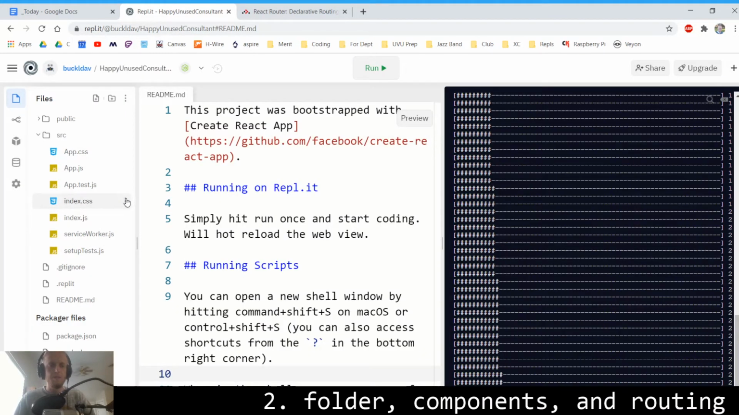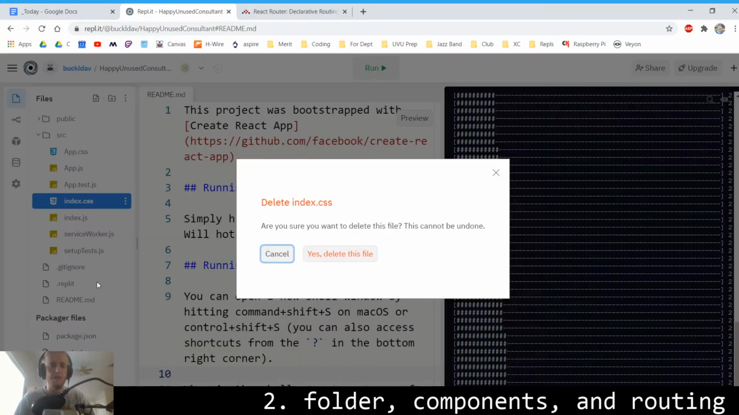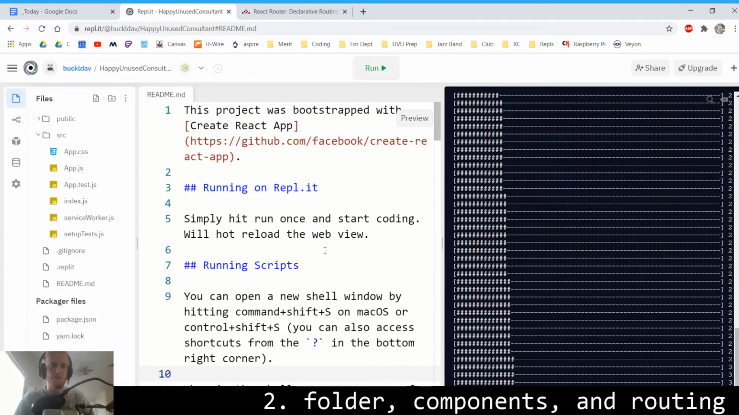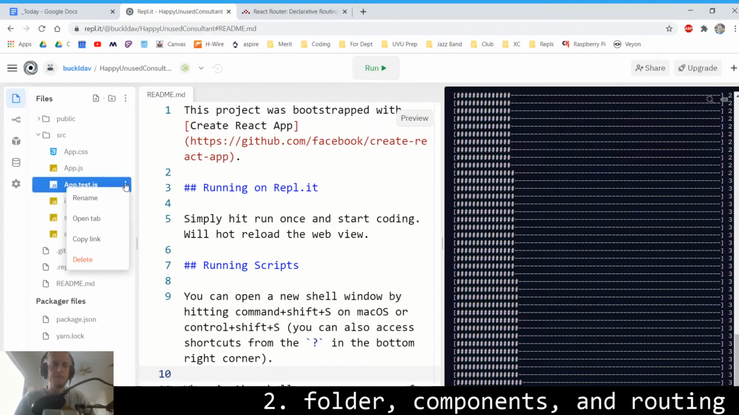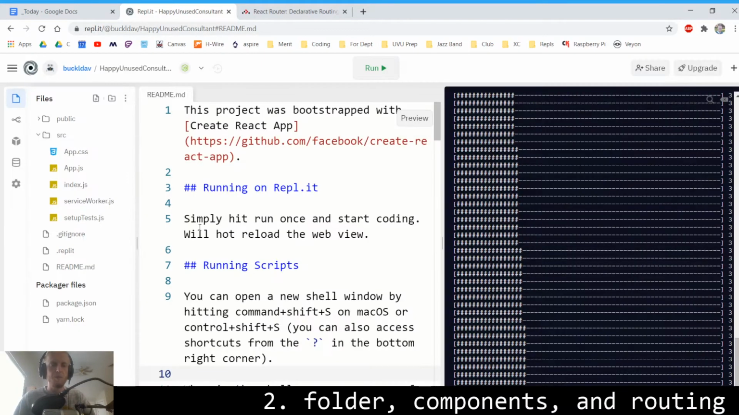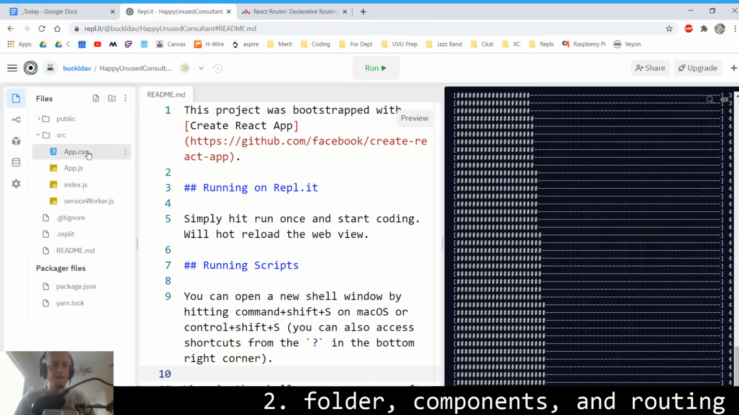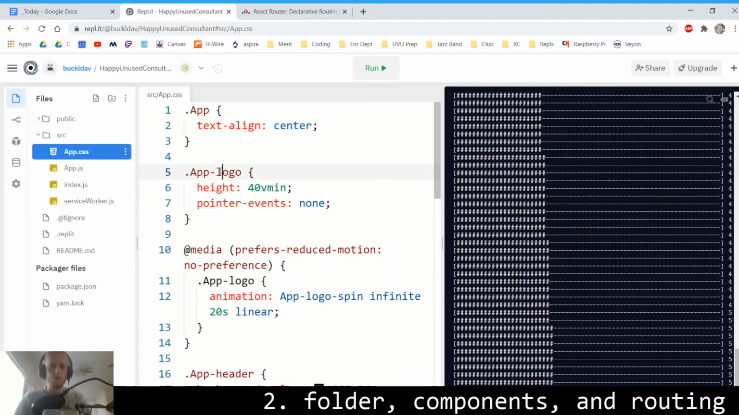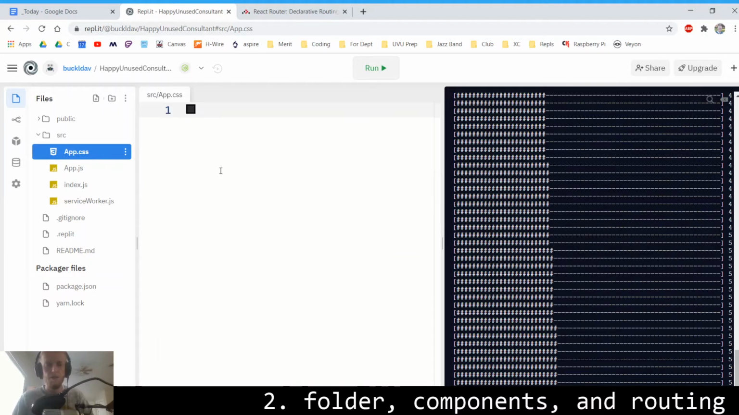We're also going to get rid of index.css. We don't need that because we already have an app.css. We can put all our CSS in there. And we'll go ahead and delete the test files for this project. We won't need them. You may need them in the future. And then in our CSS, I'm going to go ahead and delete everything in here.